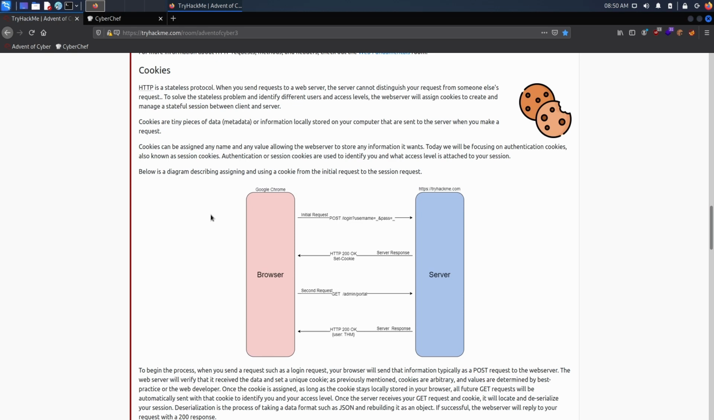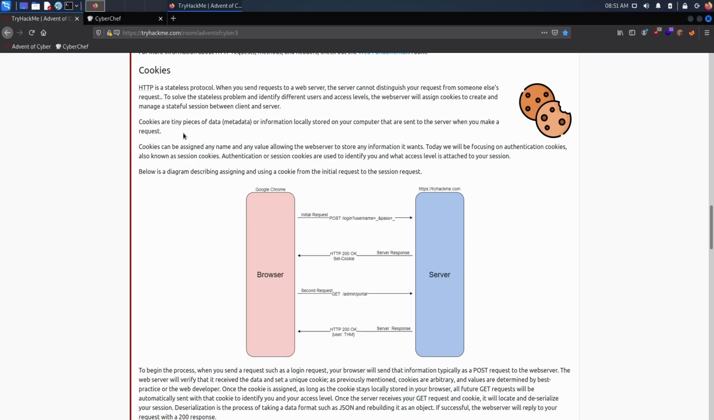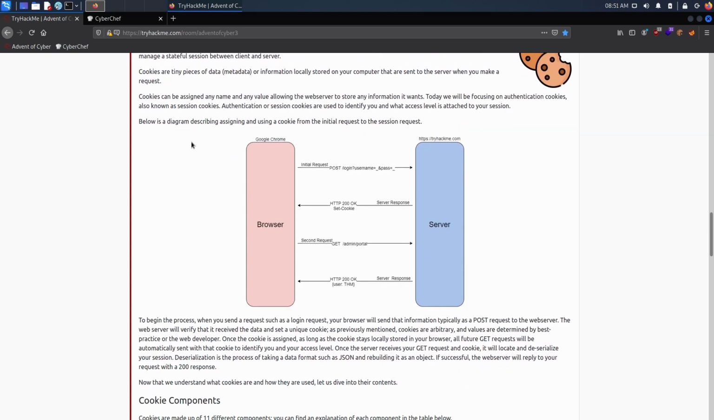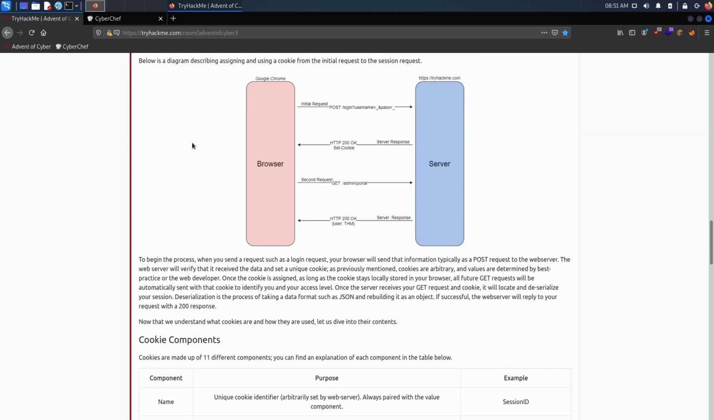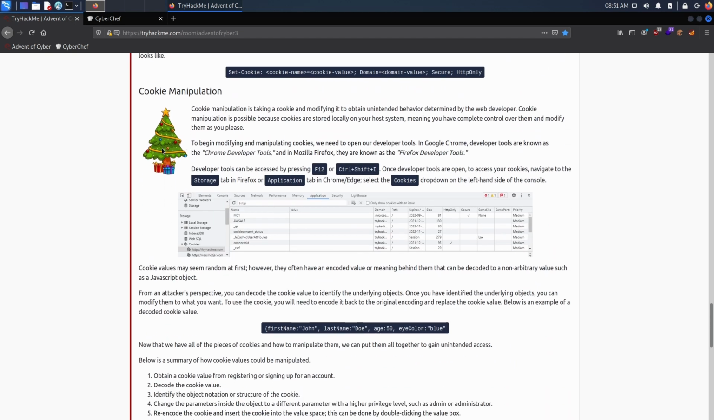So as you may or may not know, cookies are used to basically authenticate yourself to a web server because HTTP is stateless, which means that the server cannot distinguish your request from someone else's request, right? And they use cookies to identify you. So on the very, very high level, that's what a cookie is used for. It's to identify you.